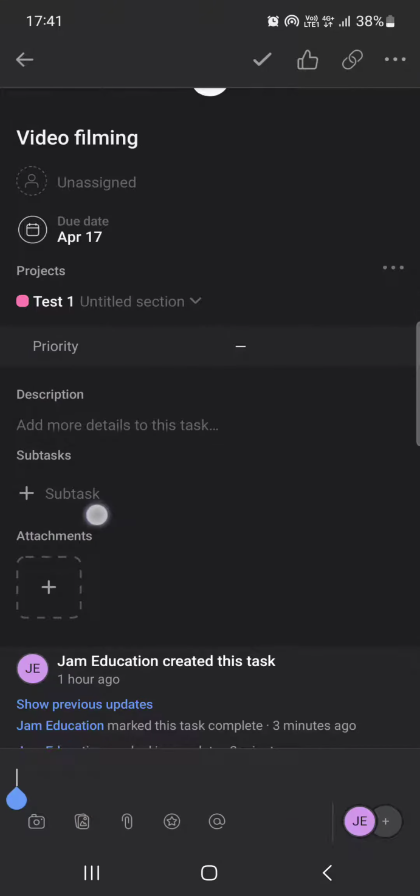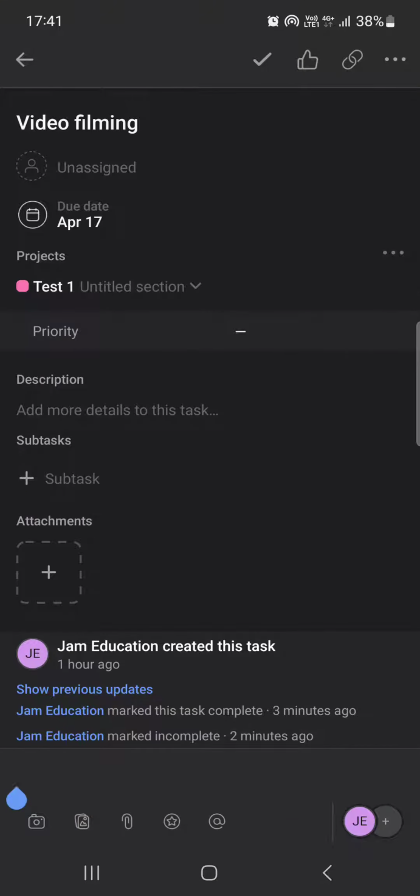We can add some attachments, we can add subtasks, we can add a description, we can add a priority, and yeah, we can edit it here.